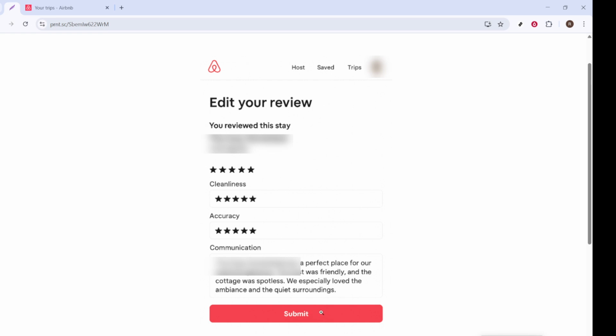And that's it. Following these steps will allow you to edit or leave a review on Airbnb with ease. Remember, your feedback not only assists other travelers in making informed decisions, but also provides valuable input for hosts aiming to improve their services. Your straightforward, constructive comments contribute significantly to the community on Airbnb.